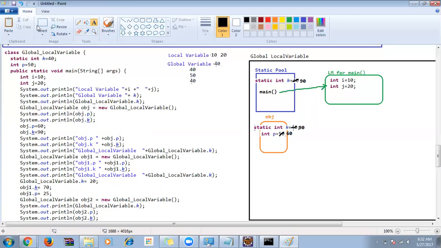Then System.out.println obj.p. What is the obj.p value right now? 60. Then obj.k value, what is that? 90 will be printed. Then next, the class name dot k. I'm referring with the help of the class name, so where will the search go? To the static pool. What's the k value? 90.